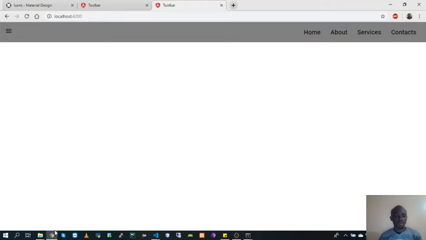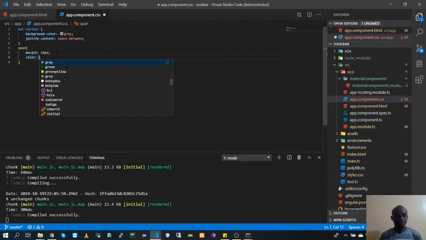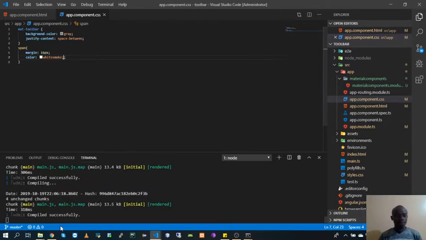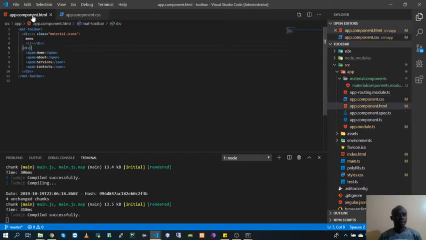You can as well change the font and maybe say color. You can do white smoke. White smoke is okay. Good. Very, very good. Even the color of the icon you can change. Just come to the material icon, and say color equals white.